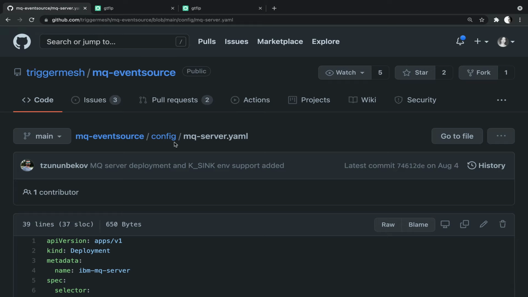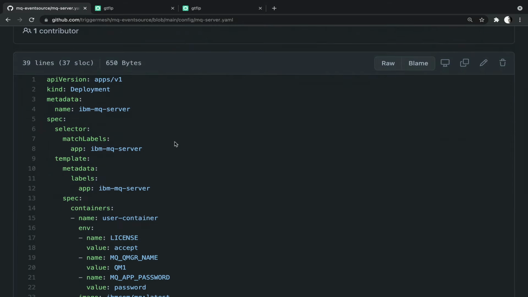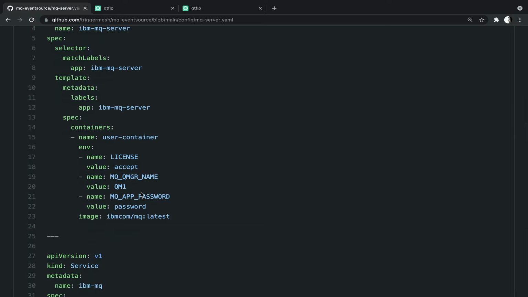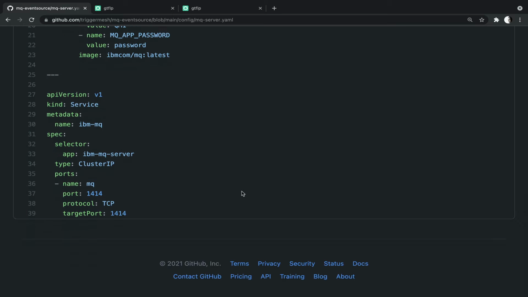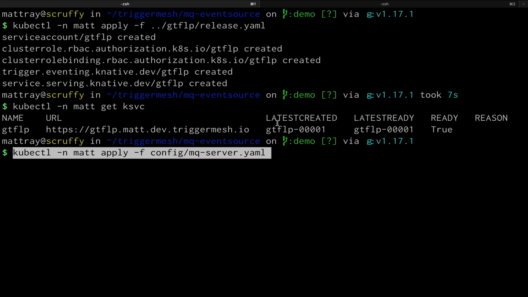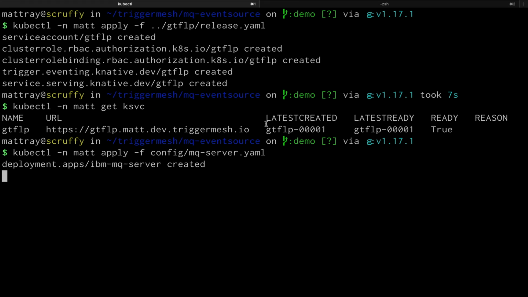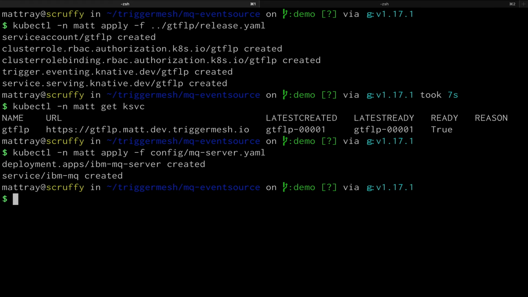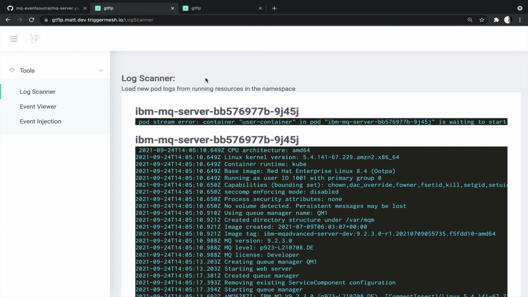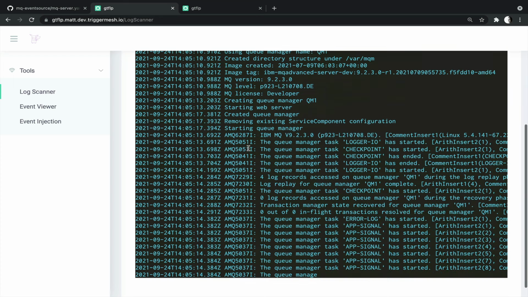The IBM MQ event source repository is on GitHub and contains a manifest file to deploy an IBM MQ server for testing. You can see the password is already set to password, and the image is provided by IBM. The service will be identified as IBM MQ, and the deployment as IBM MQ server. Now we'll use kubectl to apply it to our namespace, and we can see that the deployment and service have been created. If we look on GTFLP, we can see the container that spun it up and the output at the console.